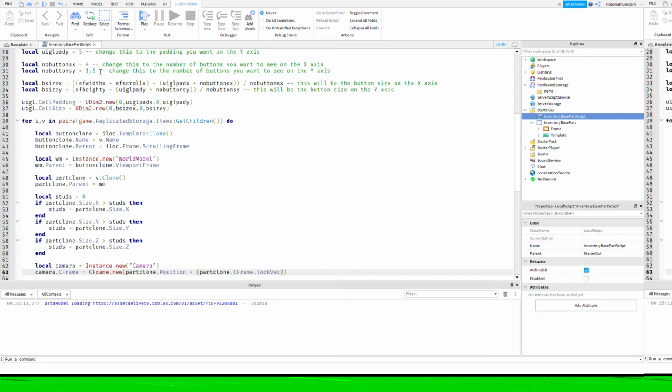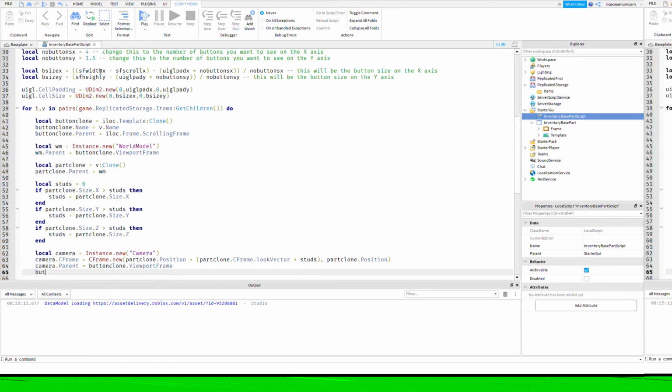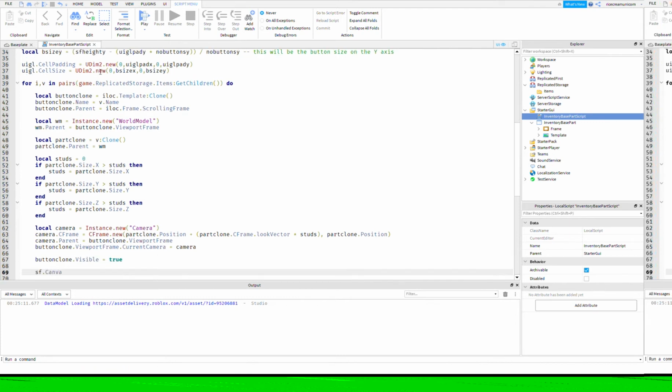So line 62 is where we're going to create a camera. This will be used so we can actually view what we want to see. And we set its CFrame to the part clone's position plus its look vector times the number of studs by the part clone dot position. We will parent that to the viewport frame, and then we set the viewport frame's camera to the camera that we've just created, ensuring that the button is now visible because we made it false in the template.